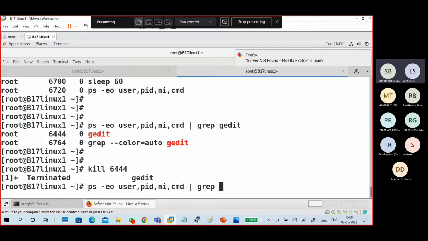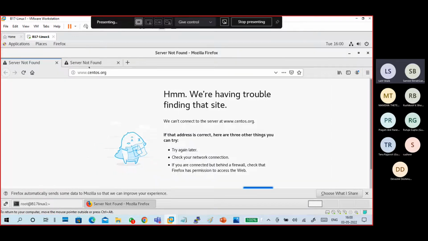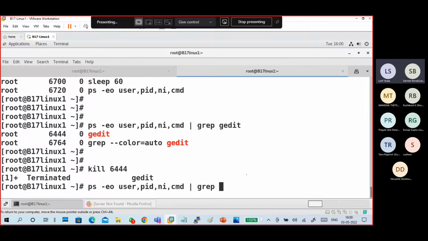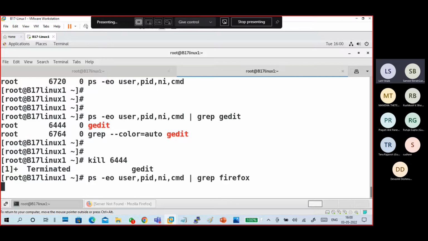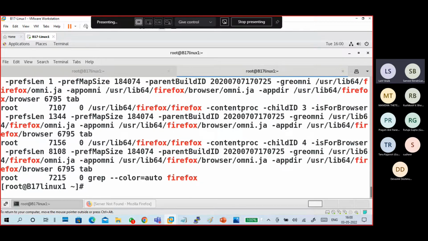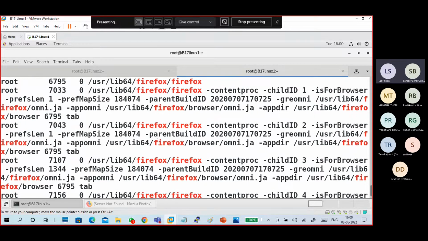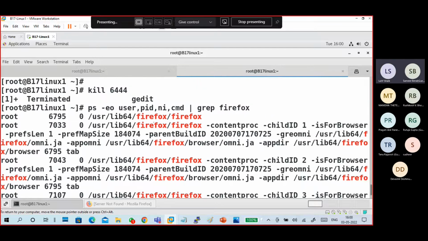Okay, so look here. This is our Firefox. Two tabs are open. We'll see what will happen with this one. Grab Firefox. There are so many Firefox processes open because of background processes and all. This is one Firefox, another Firefox. No problem. We'll kill both of them.